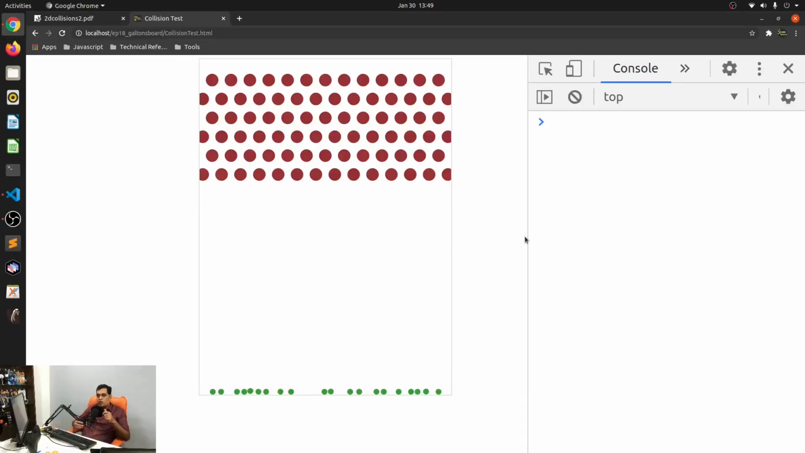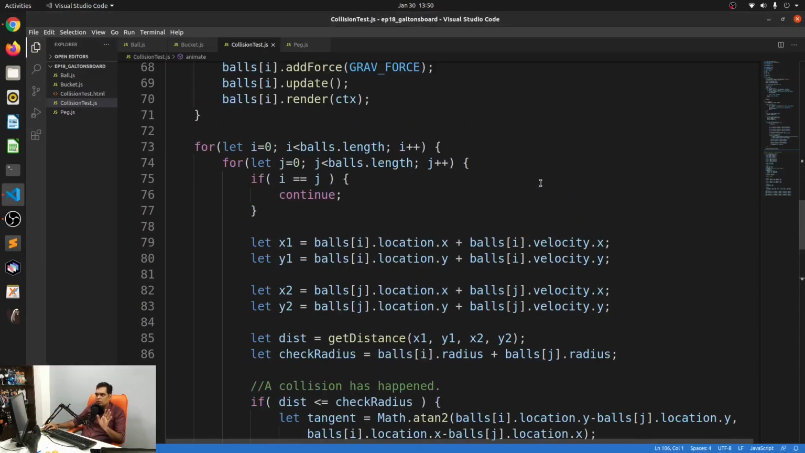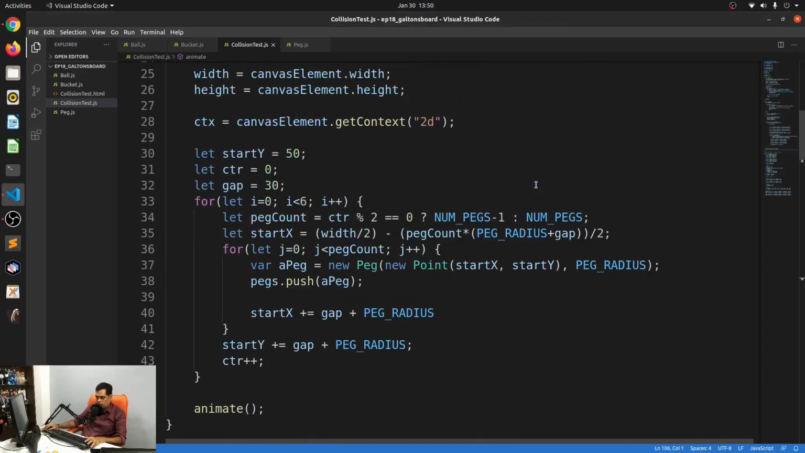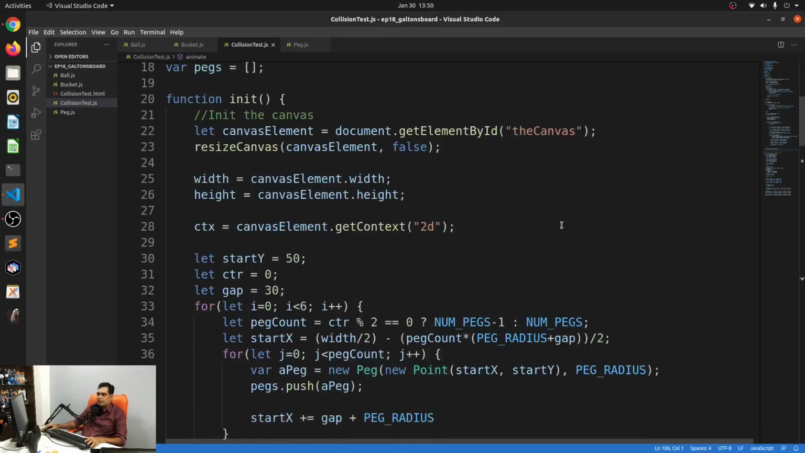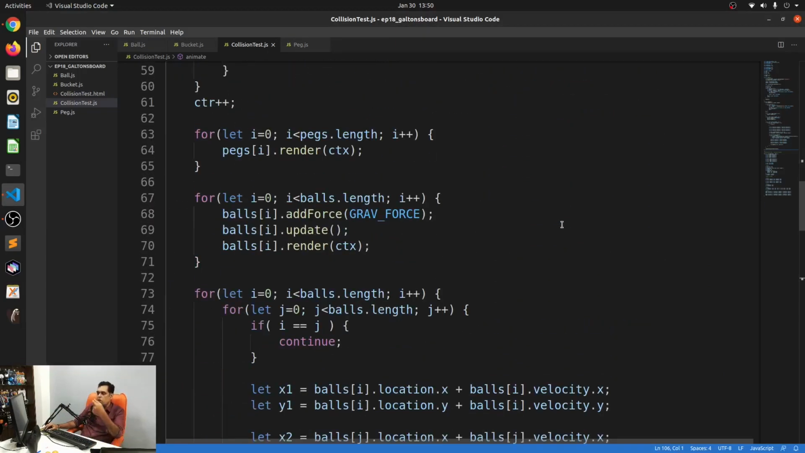All right, so now that we have the pegs drawn on the screen, let's create the collision between the balls and the pegs. Pegs are nothing but a version of the balls themselves. I mean, they also are balls, but the only difference between a ball and a peg is that a ball is movable and a peg is not. So that makes things a little bit easier for us. First of all, let's create the collision between the ball and the peg.